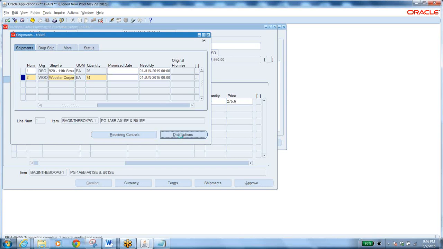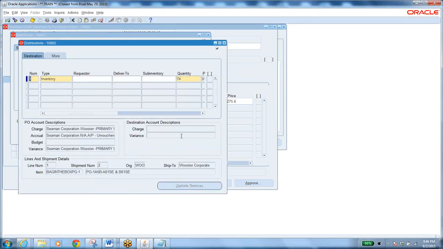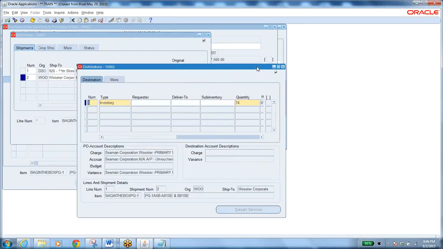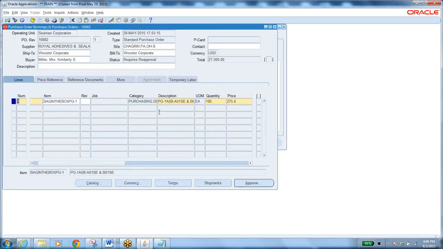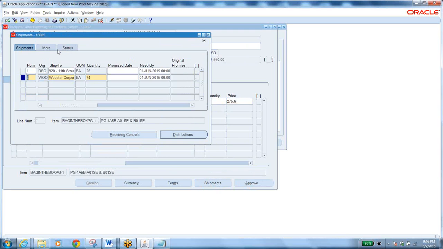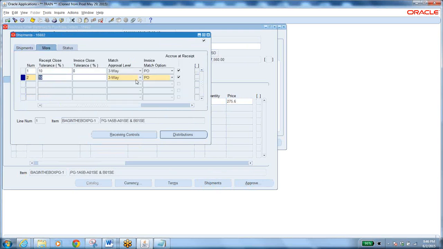Okay, now in the distributions, okay, we got it, because all the quantities together should be matched with the shipment quantity, and all the shipment quantity should be matched with line quantity. This is the validation you should follow. Then not only this, in the shipments we discussed this match approval levels, invoice match options, then receiving controls.